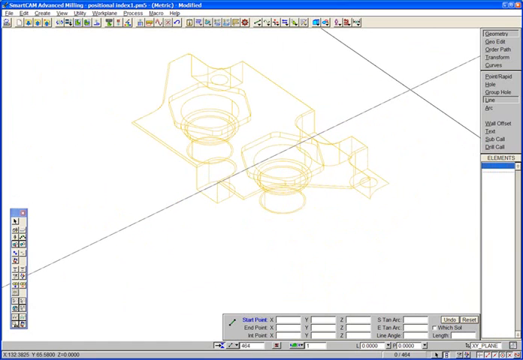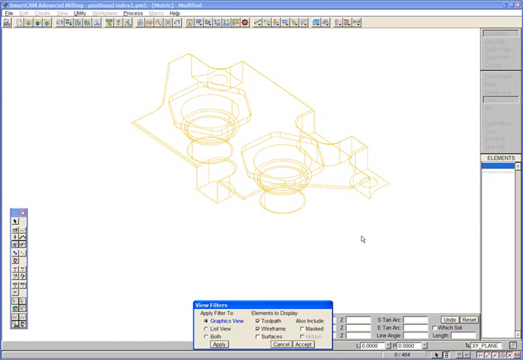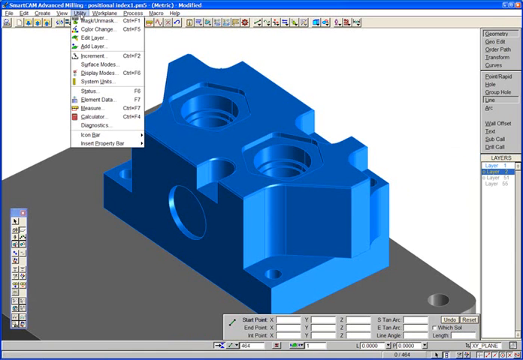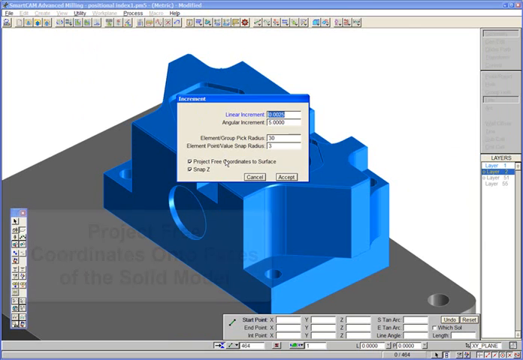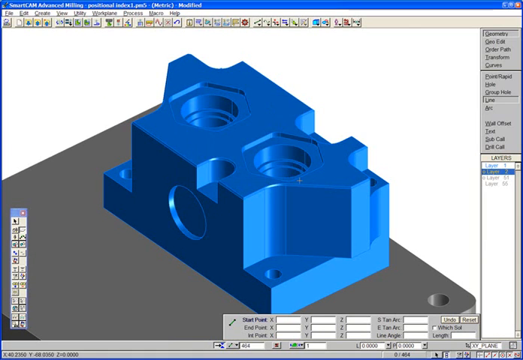We'll revert back to a solid model view of the component so that I can introduce another useful new function. SmartCAM can project free coordinates, cursor inputs that are anywhere in 3D space and not necessarily on the geometry, onto faces of the solid model. This feature is enabled by a checkbox in SmartCAM's Increment control panel.